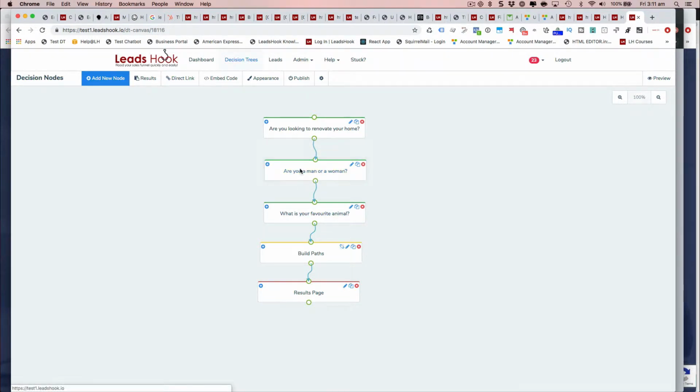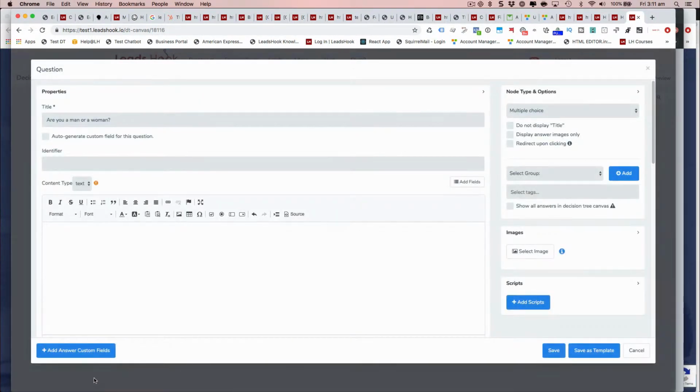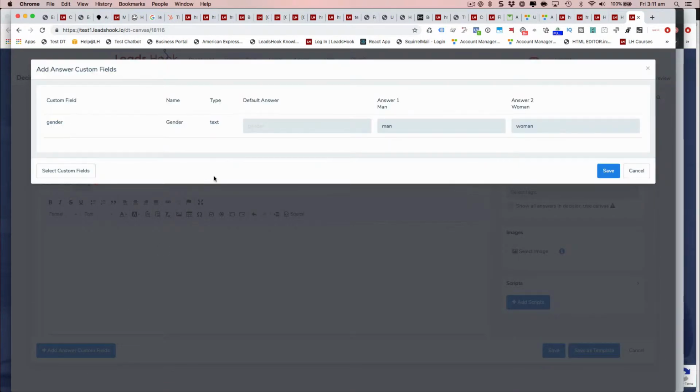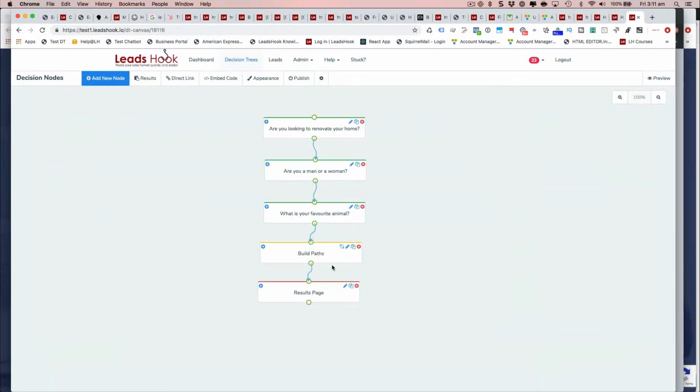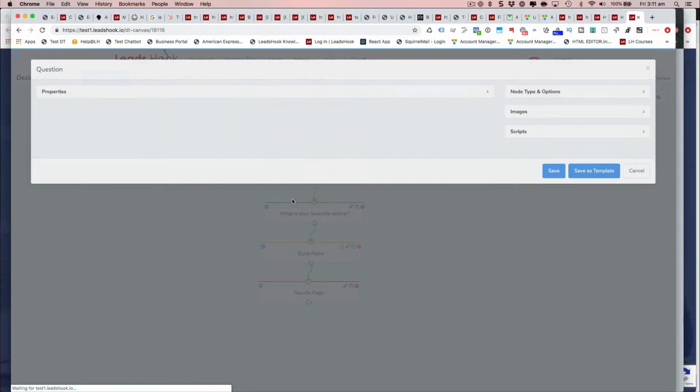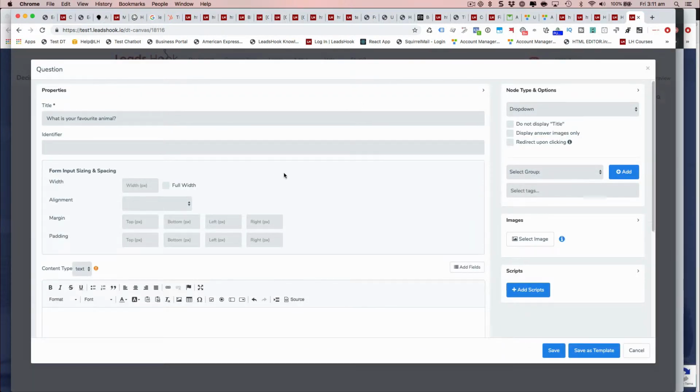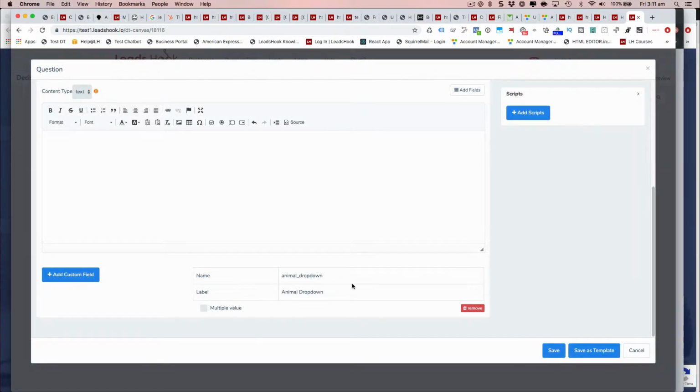The second one is a gender question. Are you a man or a woman? And same thing, I've saved that into another text field, which is man and woman with gender. And lastly, I used a drop-down field, and the drop-down field has got what is your favorite animal, and in that I've got a drop-down with animal values. I think it's got like dog, cat, and something else rather.